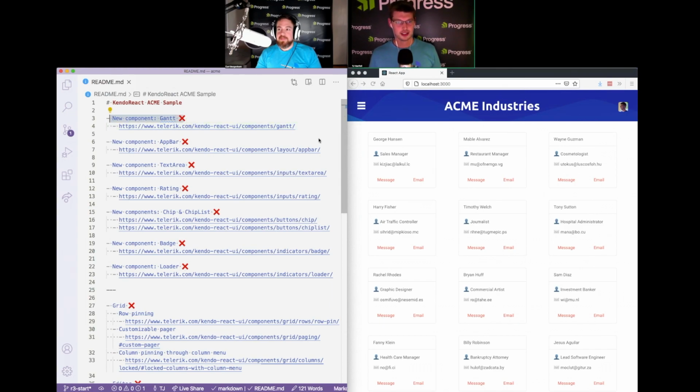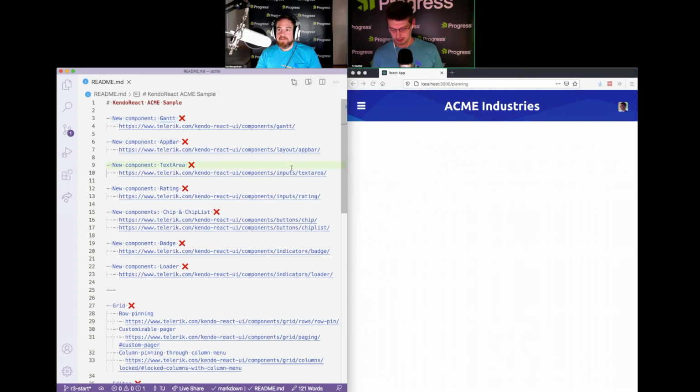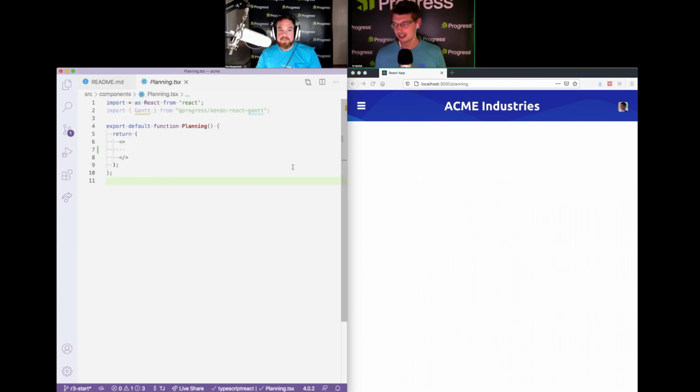All right, so first, the Gantt component, super exciting. So in this app, I've got basically a holding area, just a blank screen over here that gives us a chance to use this thing. And right now I'm importing the Gantt components. I've already installed it from NPM to save us a little bit of time.